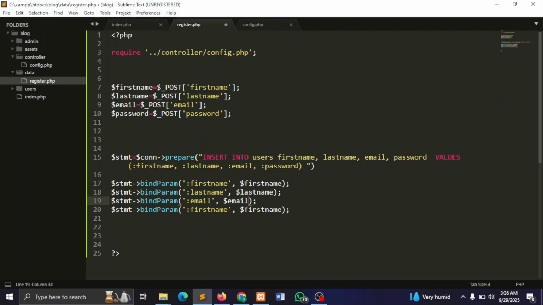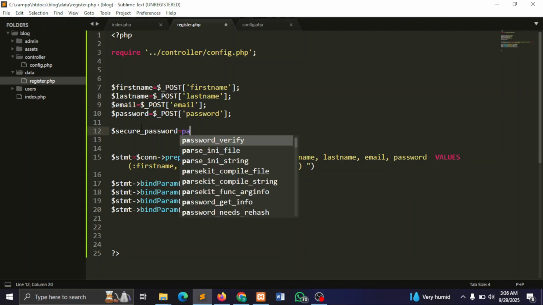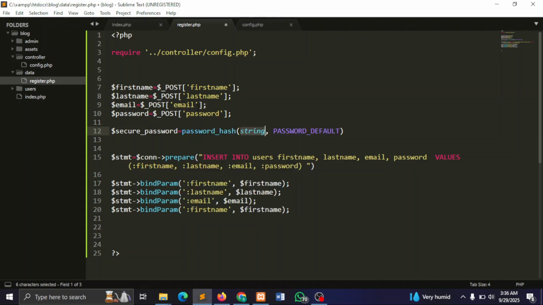Then for the password, we're going to be hashing our password to make it secure. So we're going to create a new variable. We're going to call it secure password, like this. We're going to be using a PHP function called password_hash. So just type password_hash like this, and it takes in 2 arguments. One is the string you want to hash, and the other is the default parameter, PASSWORD_DEFAULT. So this is the string we want to hash.